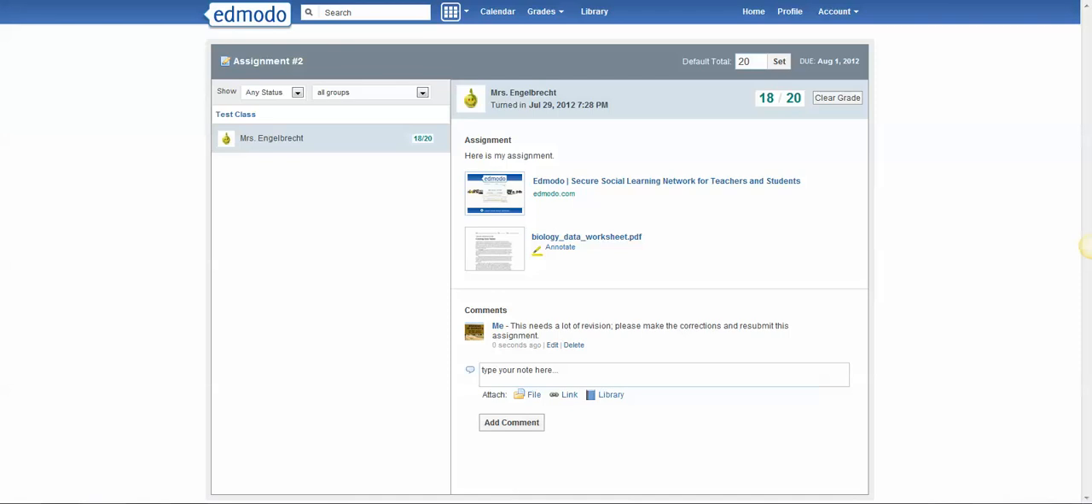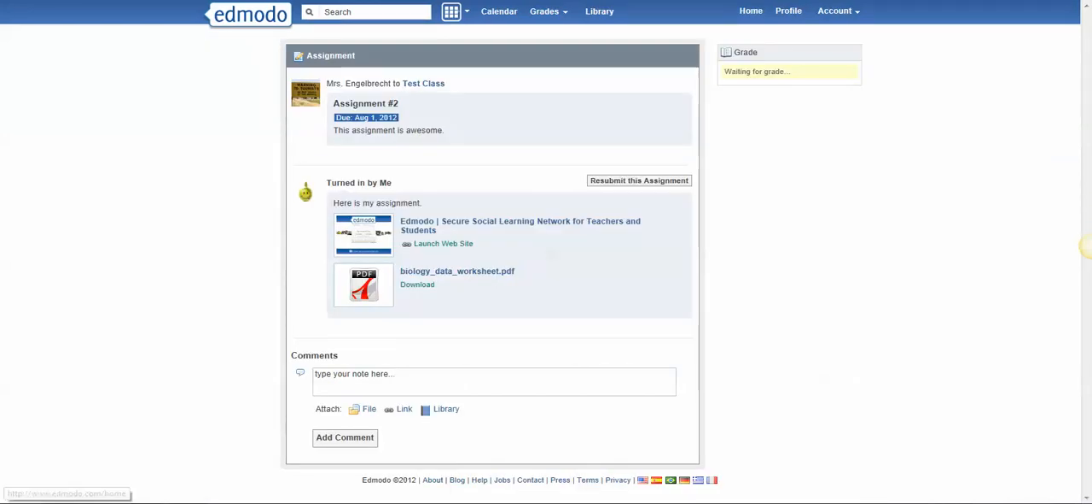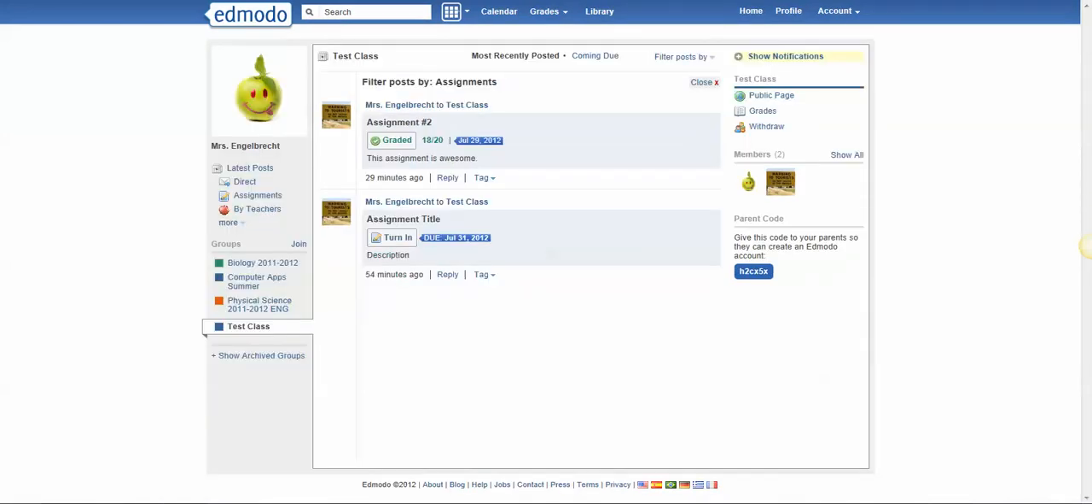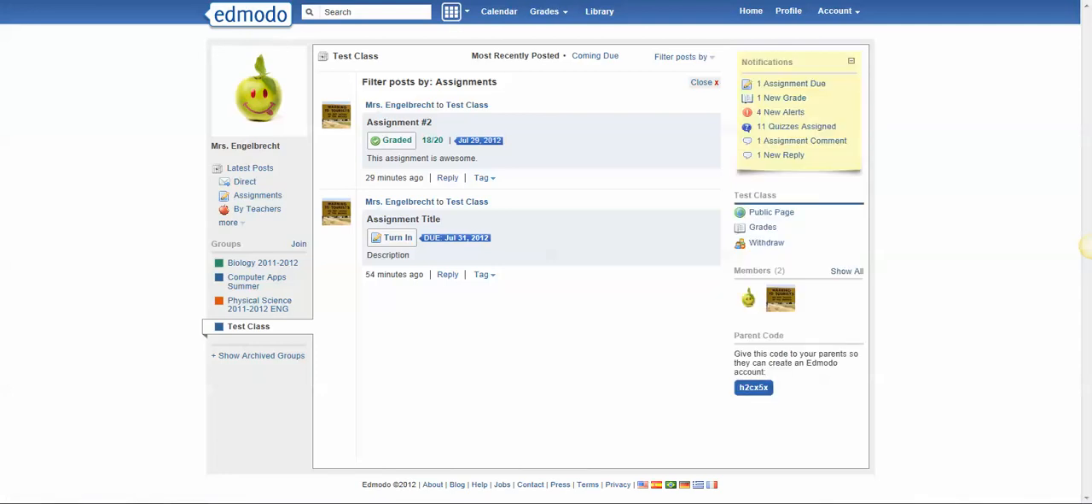So what does that look like to the student once you have graded their assignment? Well, let's come over here to the student page, and I'm going to get back. All right. Now notice, I'm still filtered my post by assignments. Notice now it says graded. It says what the grade is. Okay. And notice over here we have a lot of different notifications, but there's one new grade. So it'll actually show them in their notifications they have a new grade waiting.